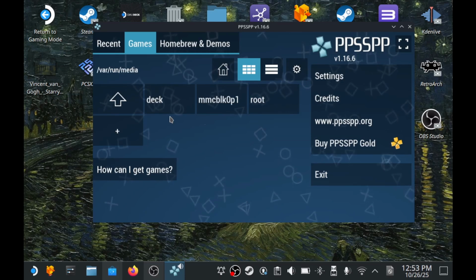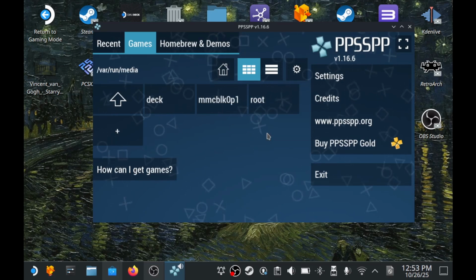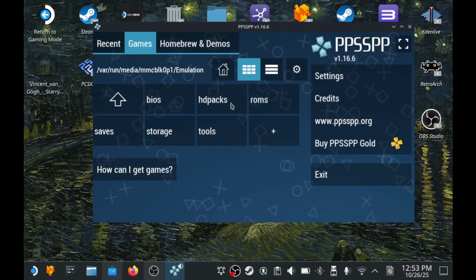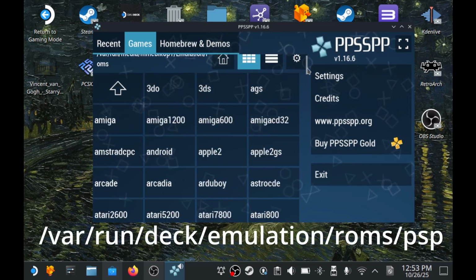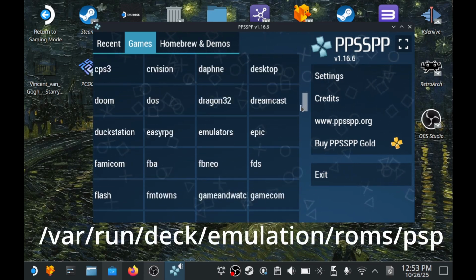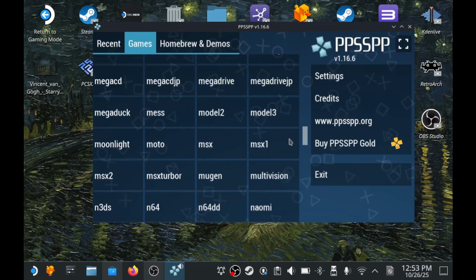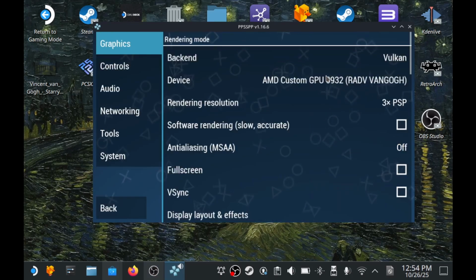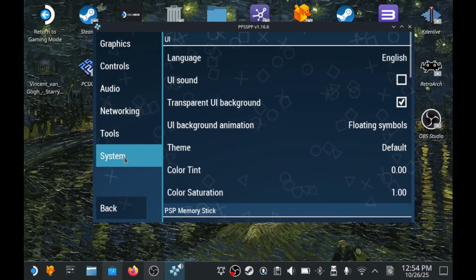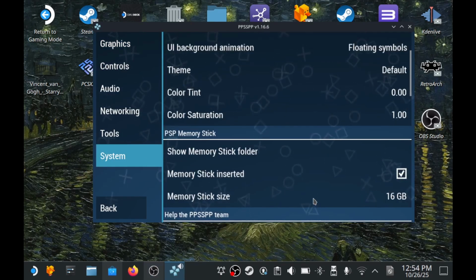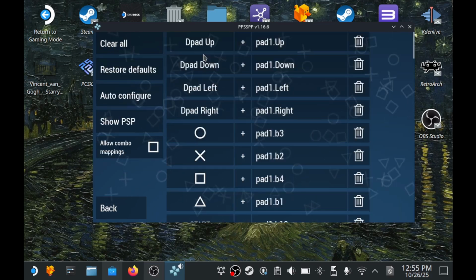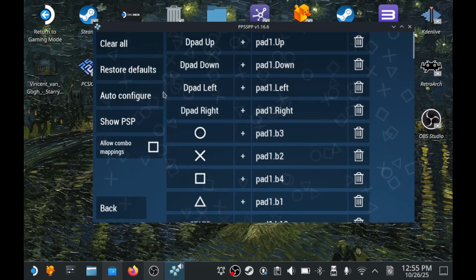This is the path to ISO games on the SD card. If you have them on internal storage, the path will look something like this, but it may be different. That's why I say be patient when searching. After we find our games and see them in the list, we'll click on the settings. Then go to system and check memory stick insert. Then go to controls, choose control mapping. Click auto configure. And this step should emulate the Steam Deck controller.